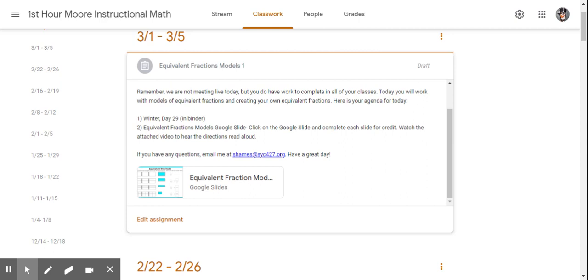Today, you have two things on your agenda to complete. So once I post this, it'll be the top post in your stream. You're going to answer the questions for winter day 29 in your binder. There's no Google form to fill out with this, but you will be expected to complete this in your binder, and I will be checking on Monday when I see you next.